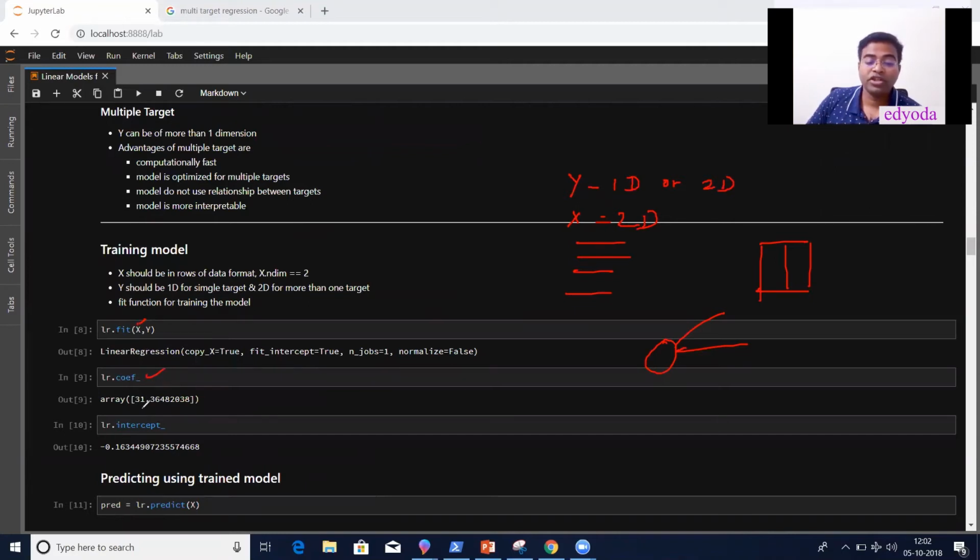When you do LR.coefficient, it returns the coefficient that is learned, the slope. When you do intercept, it returns the intercept point. When you set fit_intercept equal to False, the intercept will be 0, and you will get a different coefficient, which returns the best RSS.